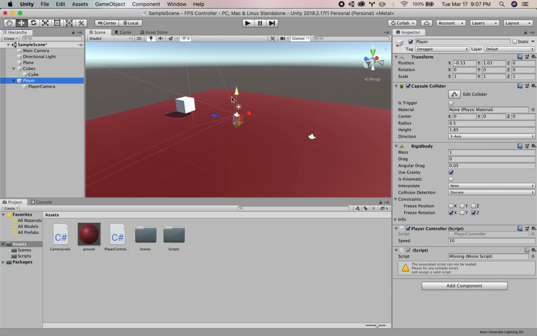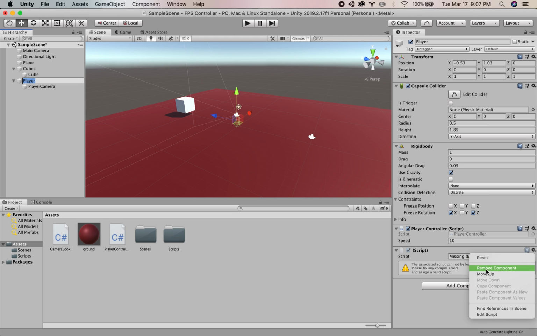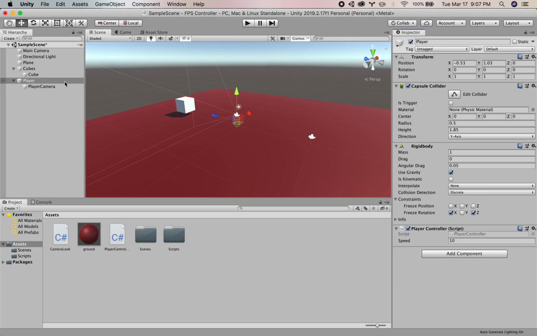Welcome back. This video is about how to detect collisions between your player and another object. Taking a quick look at what we have here, I have a player object. This is what we made in the previous video. It has a collider and it has a rigid body.